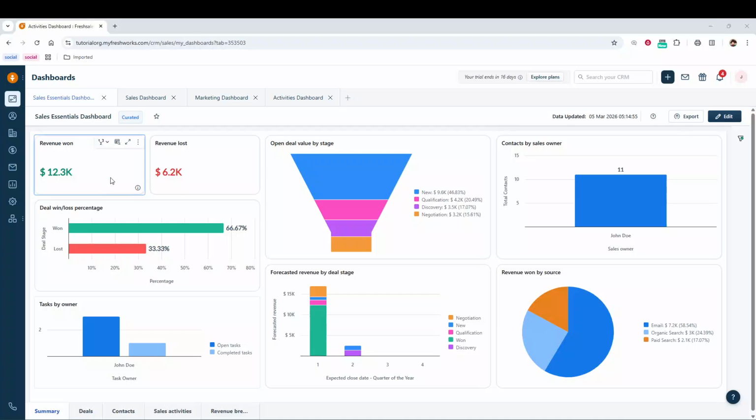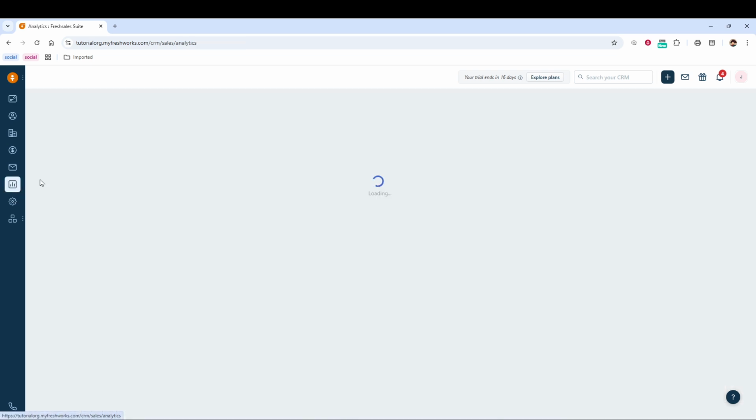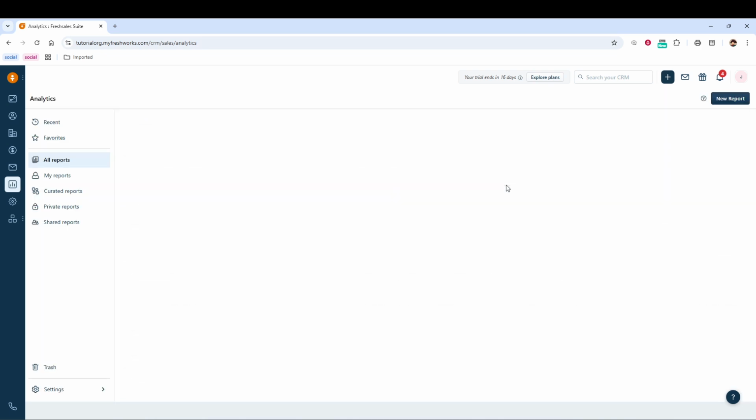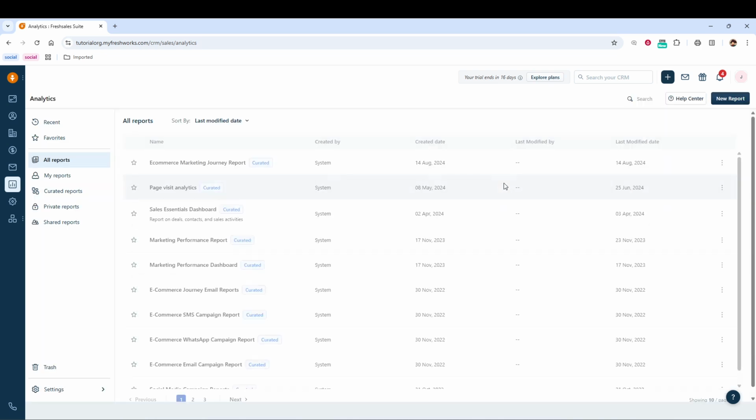In today's video, I am going to teach you how to create an analytics report in Freshsales CRM. To get started, look at the left-hand sidebar in Freshsales. You will see several icons for different areas of the CRM. Find the analytics icon, which looks like a small bar chart, and click it. This takes you into the analytics section, where reports and dashboards are managed. Give the page a moment to load so you can see the reporting options clearly.